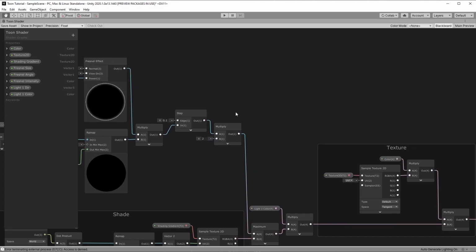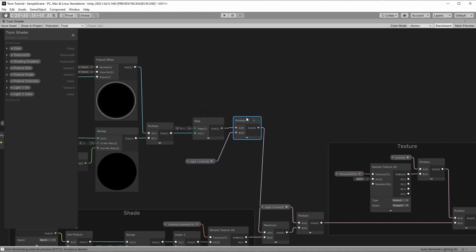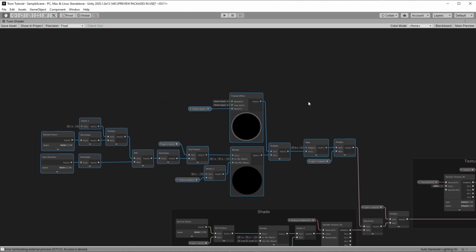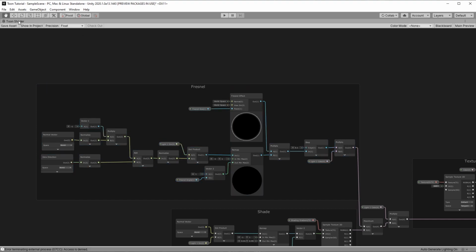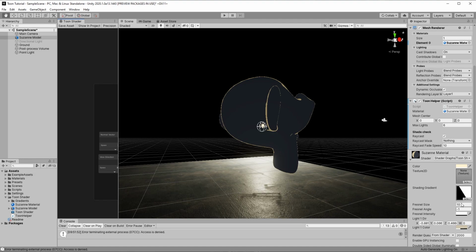Then at the very end here, we want to multiply this with the color, so we have the possibility to control the intensity of our effect. Now let's just tidy this up a little bit. Close the blackboard, and we can group this together and call it Fresnel. Now let's see if this actually worked. Remember to hit save. Chances are that the default values are probably all set correctly.